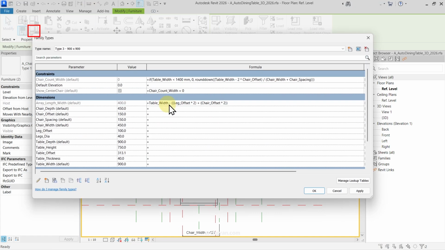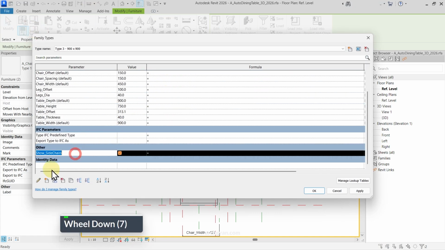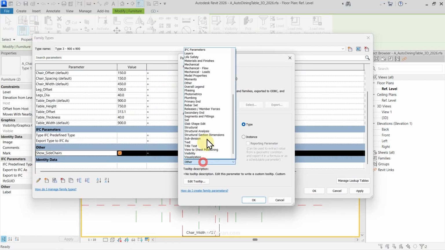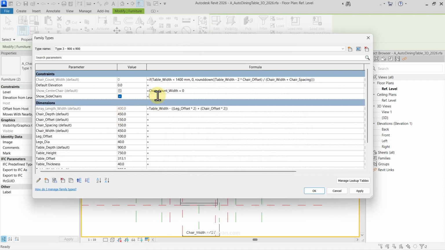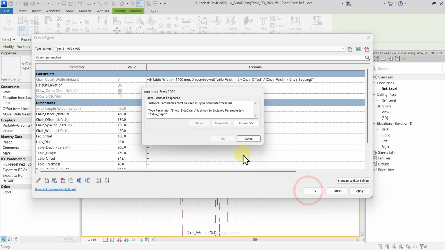So let's go to our family types. Let's also change the group so that it sits under constraints. And let's call this our table depth when it is greater than 900 mm. So you need to make sure the parameter is right as well. So when it is greater than 900 mm, only then would you see the side chairs.